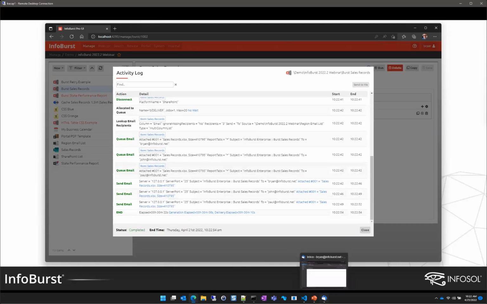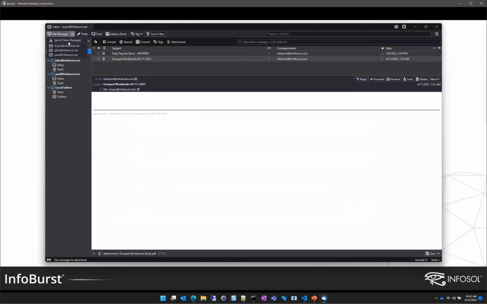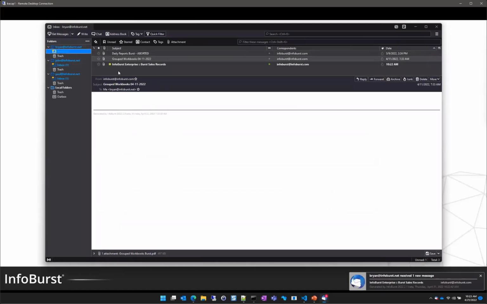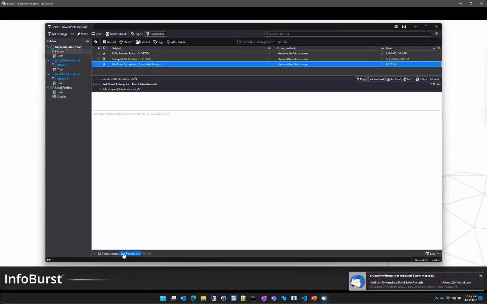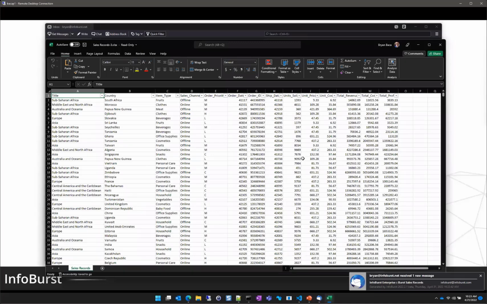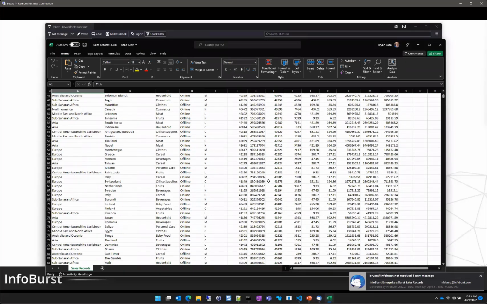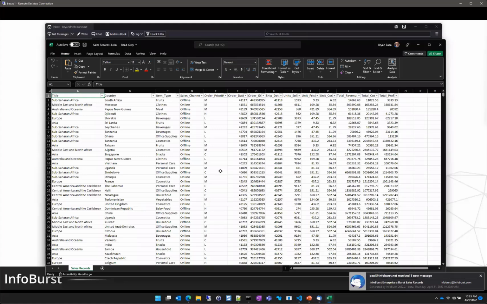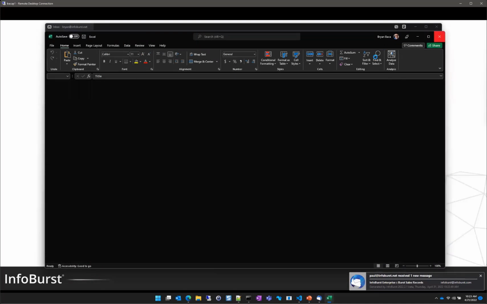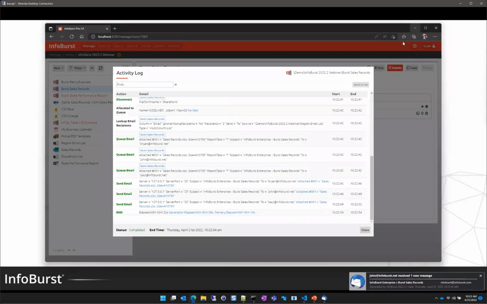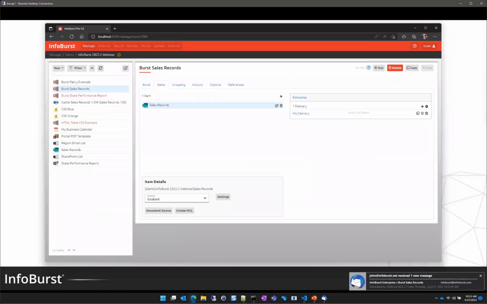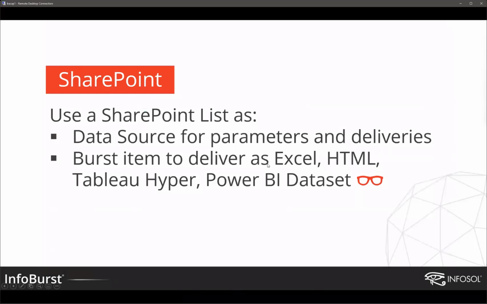Okay, so that was actually published and sent out. And if I come over here to my mail client, we can see what that looks like. So here we have an attached Excel file that was produced from a SharePoint list. There it is. And as we'll look at just a bit later, there are other ways that we can publish SharePoint lists as well, which might be interesting to you. Okay. Let's close that. Okay, so that's SharePoint list support.